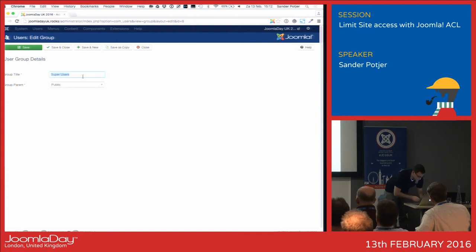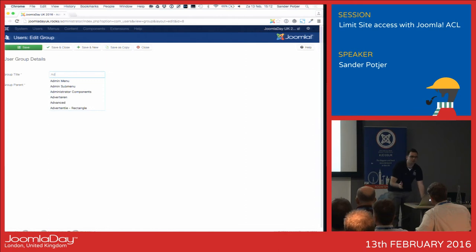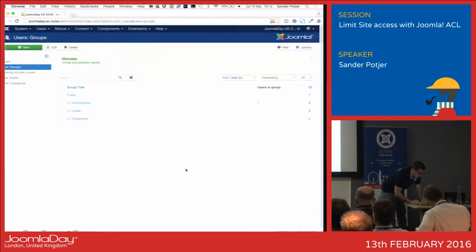Let's use the web manager or the web administrator or administrator. What is useful over here in the UK? I know a very Dutch word, but administrator? Okay, so the public group is kind of clear, the administrator, the guest, and the registered. So those are the groups. So I'm now going to create a new user group.